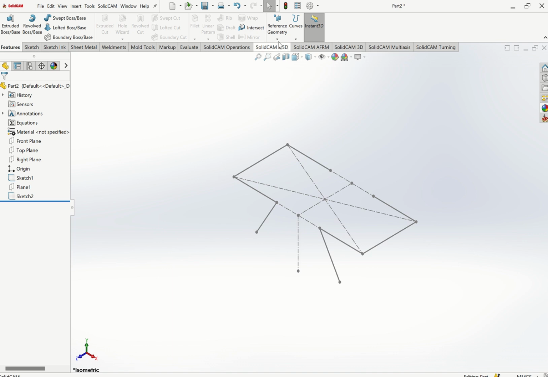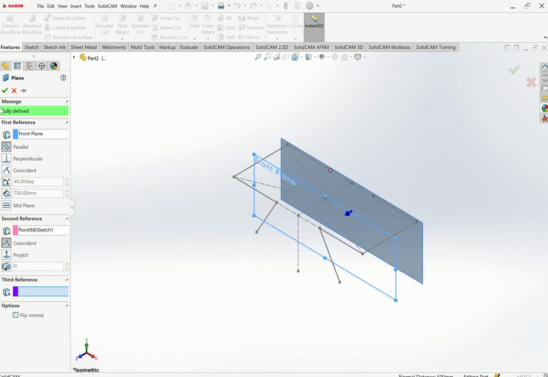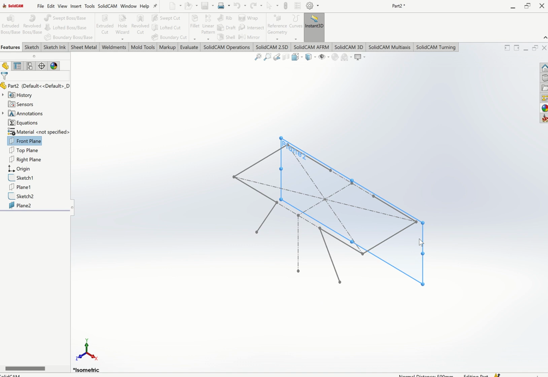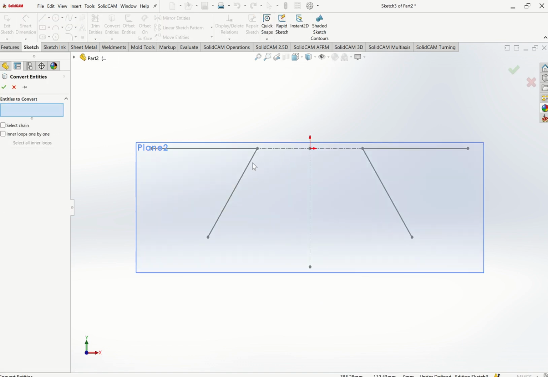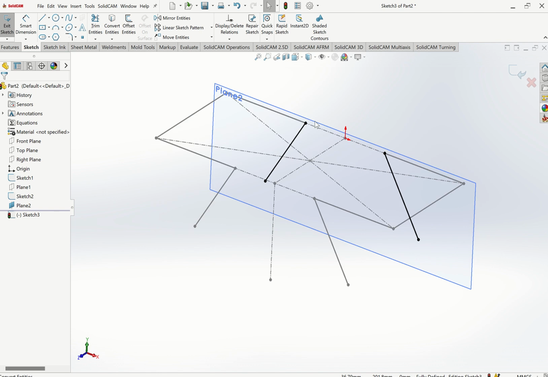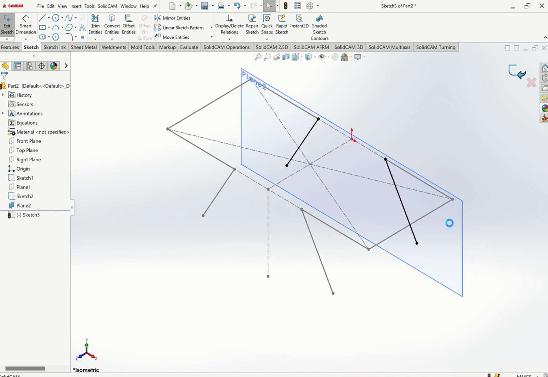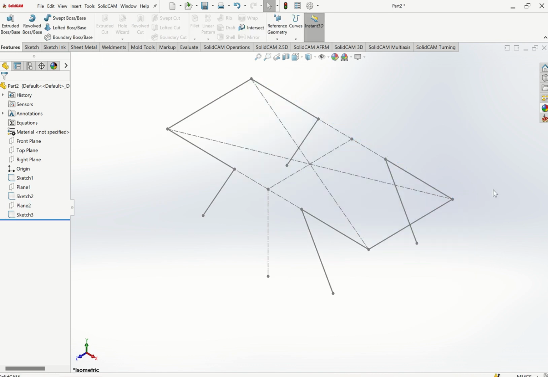we can create another sketch on that side. So from here, click on front plane, this one, and then pick this point. Okay. Then this front plane, sketch, then click convert entities, pick this one and this one, then click OK. Control 7, then exit. Then this one, hide.